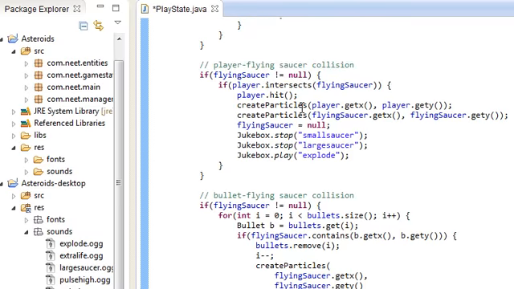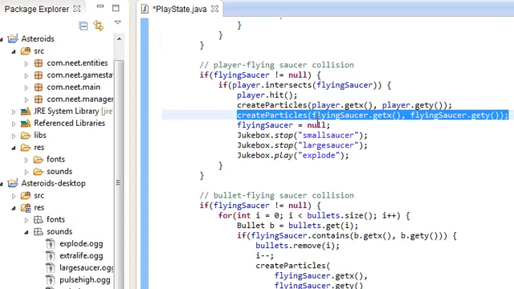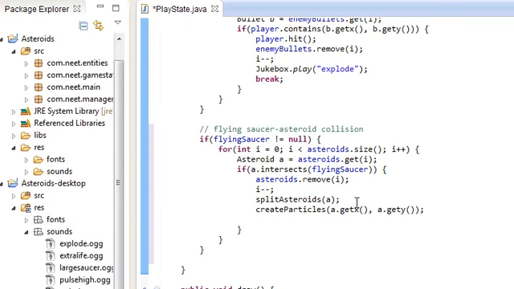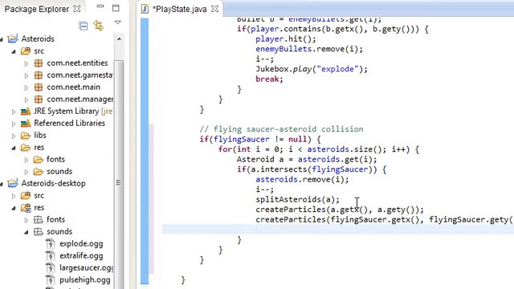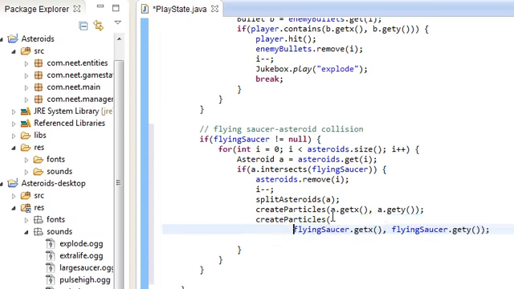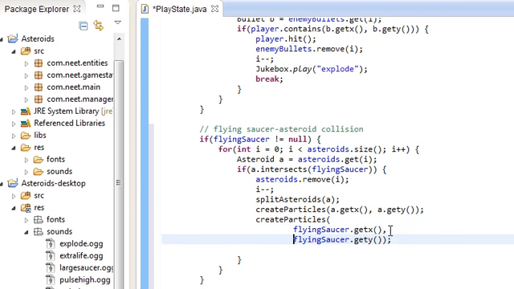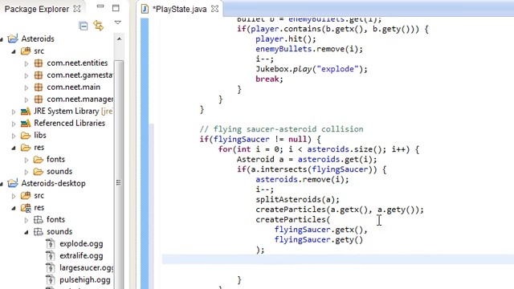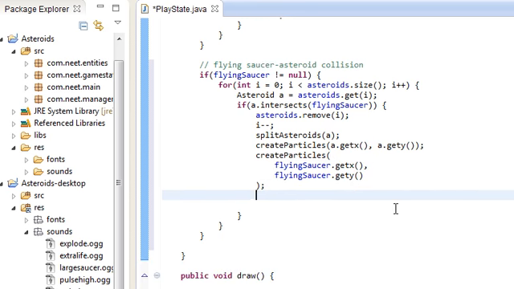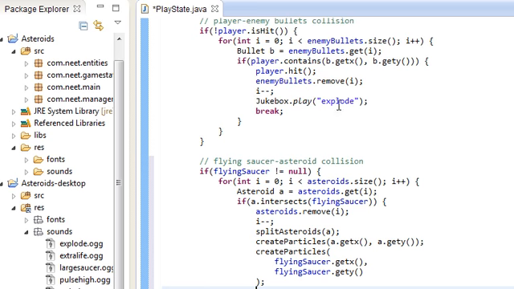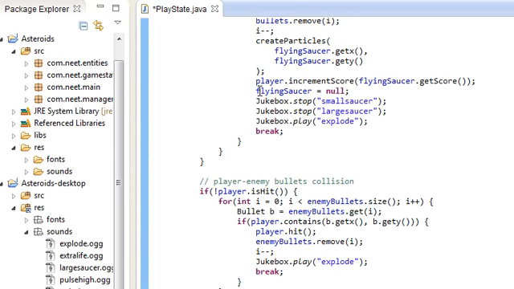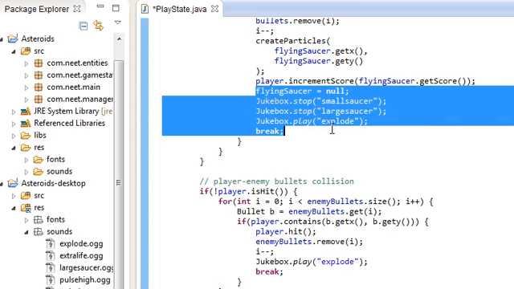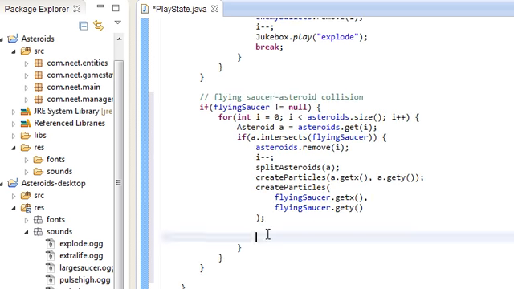We already have that somewhere up here. I'm just going to copy and paste. And so just create particles for those. Okay. And once again, same thing up here. Flying saucer gets killed. Stop the flying saucer sounds. Play the explosion sounds and break.